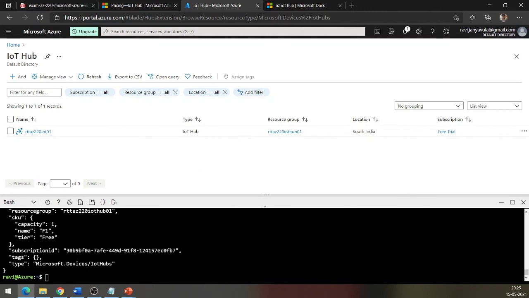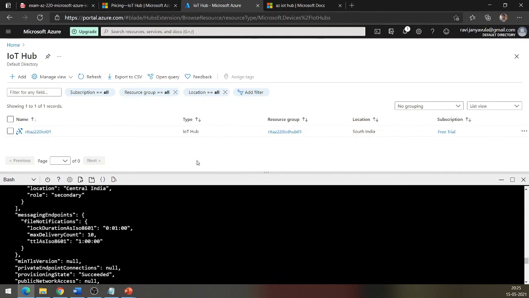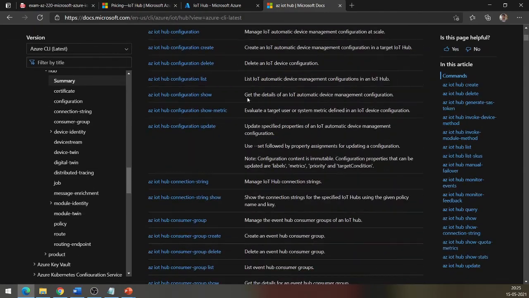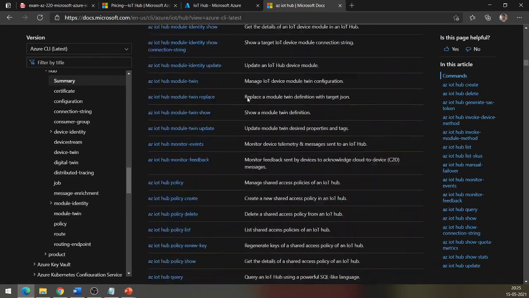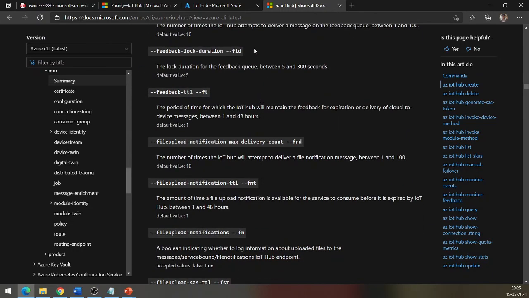Apart from these commands, there are other commands which will help you configure other parameters like network and tags and all the other things which we have seen in the portal. This is the list of the Azure IoT Hub commands which are available along with samples. I'll be pasting this link in the video description as well. Please go through it.